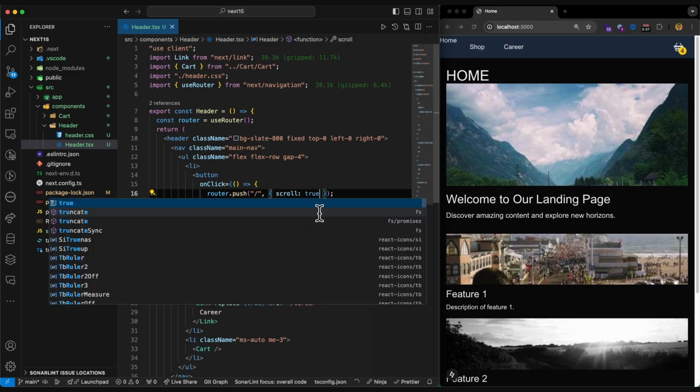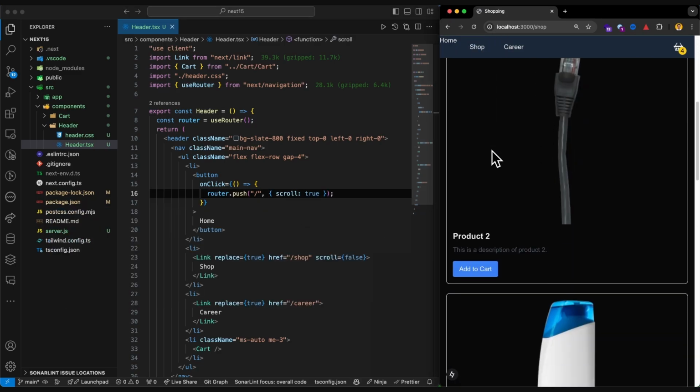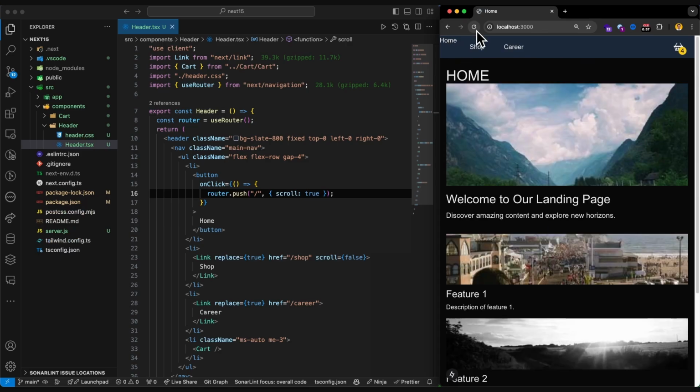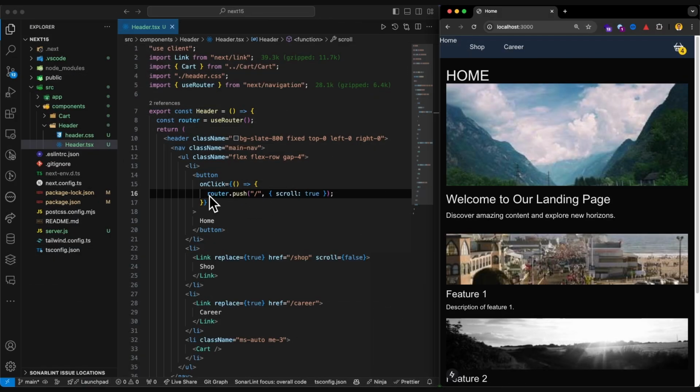But if I set it to true, let's try it again. I scroll down, I click on the home, and it takes me to the top of the page. So that was it for the push method.